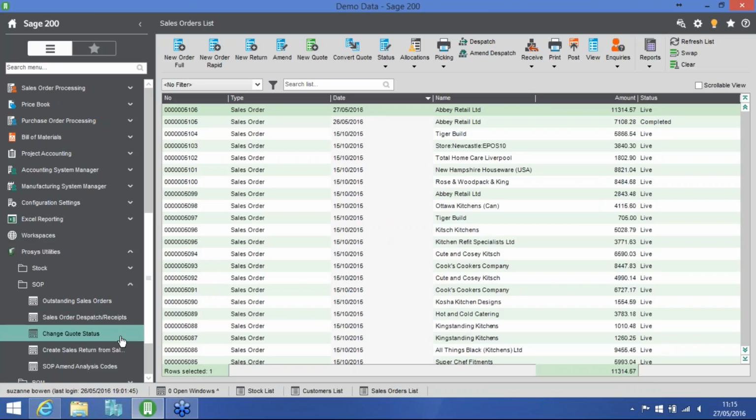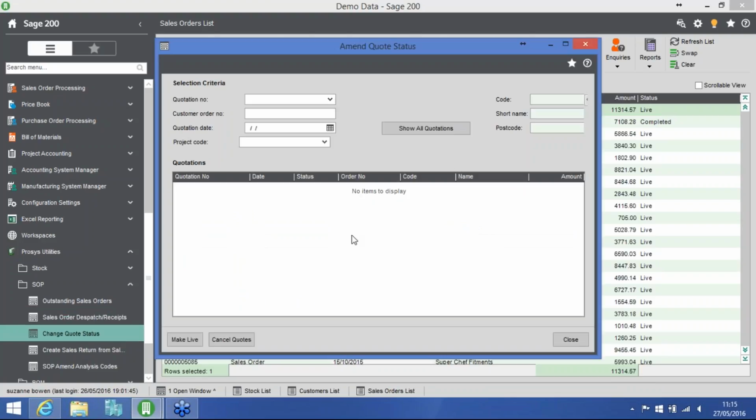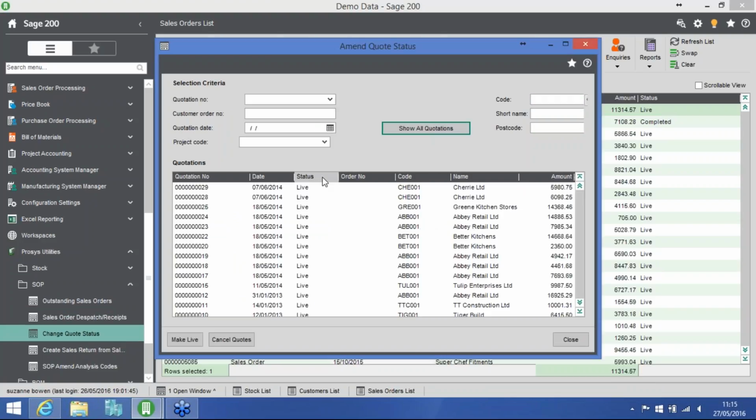Now, when you're entering a quotation, if I just show all quotations here and do status, basically all you can do with a quotation is enter it, and it's at status live, and then you can cancel it. This is a quick entry screen for you to change the status of your quotations.